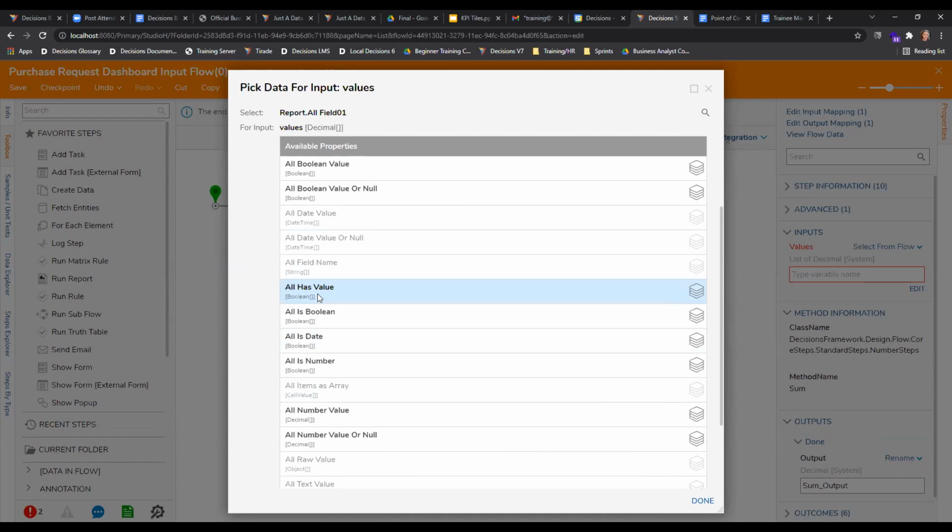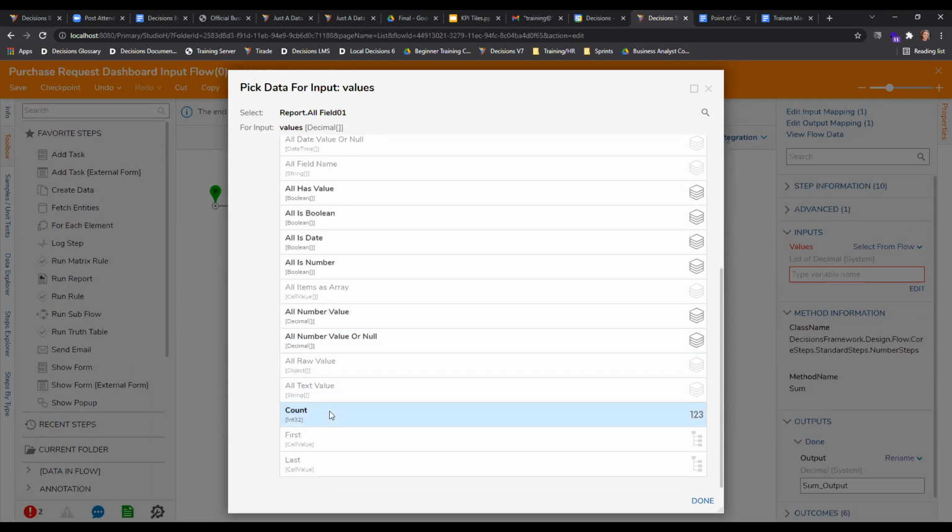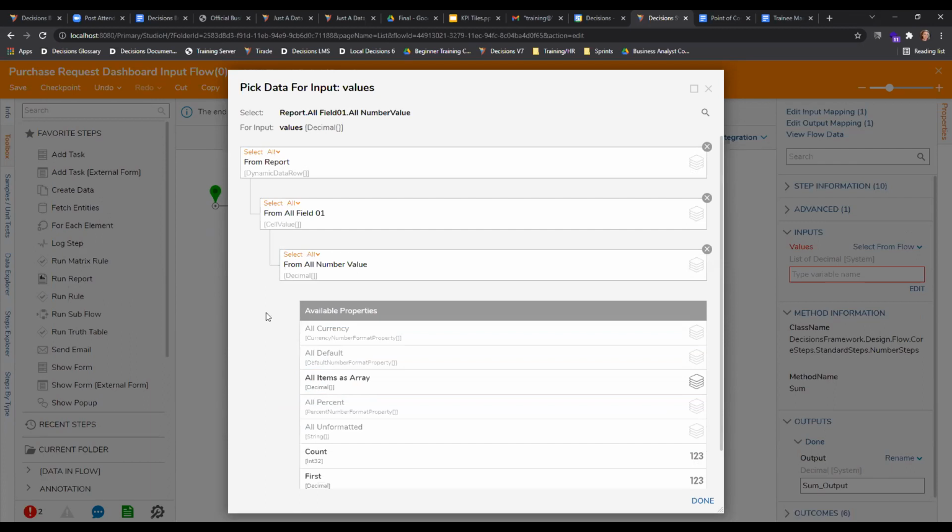So all has value. This is saying any cells that appear in column 1 that actually have a value in them. It's a true or false. We could select that as a property if the value that's in that cell is in fact a Boolean, a true or false value. Let's see, we have, of course, the count first and last, as we've seen before, but the one that we want, the one that matches our type and that is going to give us the values that we need is the all number value. We can see that it's of the type decimal. It has the square brackets, so it's a list. And so that's going to be the one that we want to use to pass into the values for our sum step.